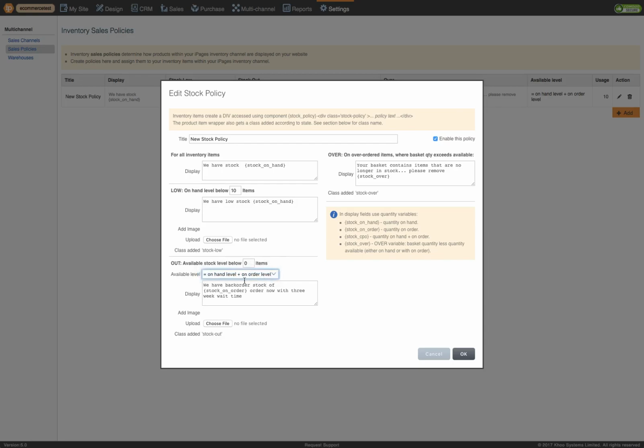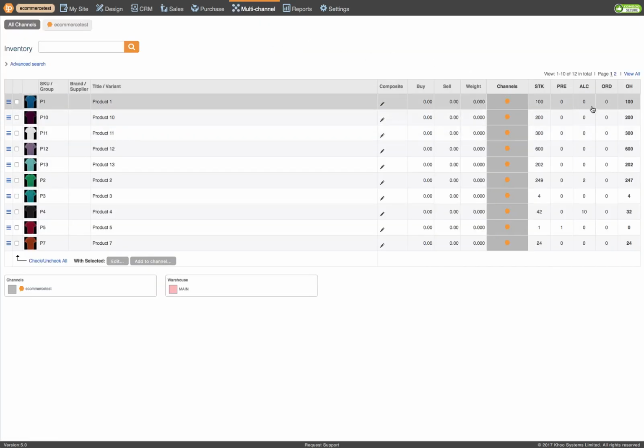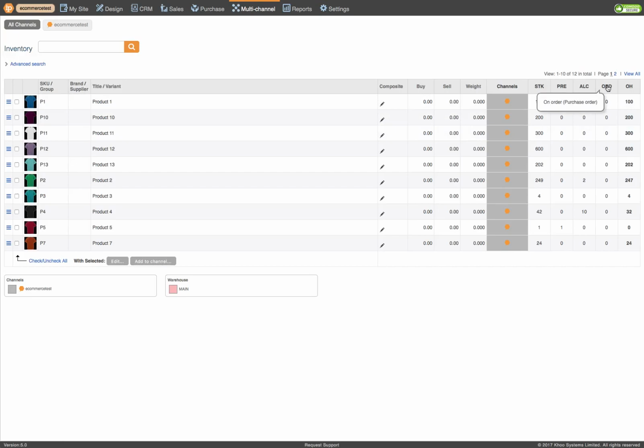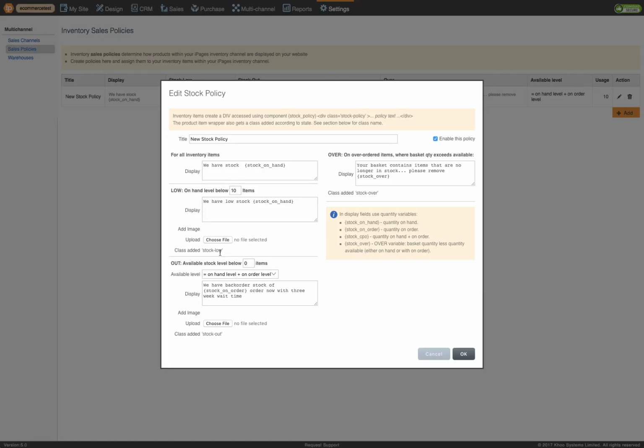If we think back to our channel inventory screen, what this is doing is adding together this column here, the on order, plus your on hand, and giving somebody both of those numbers that they can order from. So let's go back to our policies, which is just down here, and look back at the policy. That's what's happening in the out of stock box here. Again, you have the options to add different images that people see, and different text. You see we have written in a message about back ordering. So we have a back order stock of this number, and you can order now and change the expectation that your customer has. Let them know it's 3 weeks that they're going to get it rather than potentially next day.